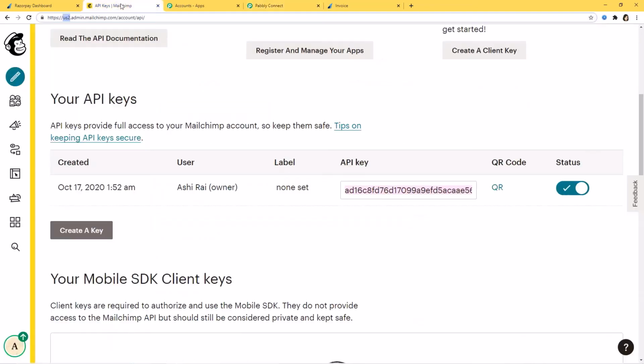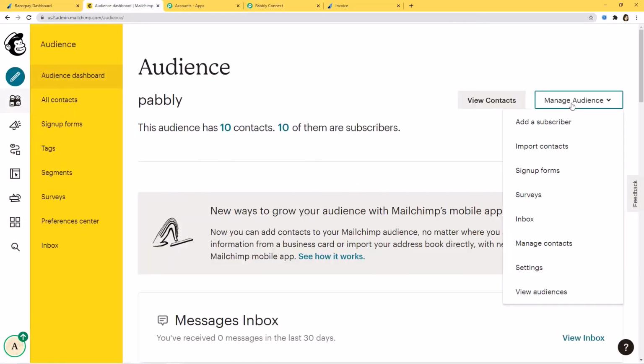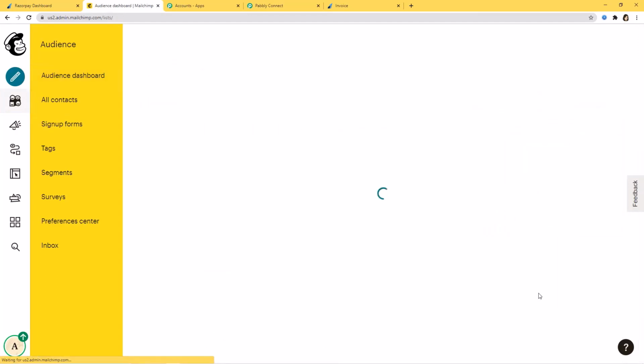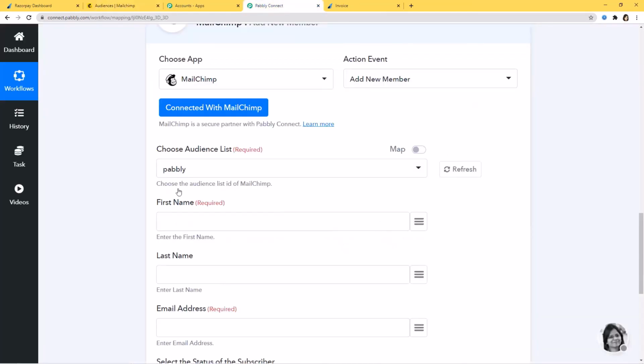Like if I go to my Mailchimp account, I'll go to audience. Here you can see manage audience. And if you come down here, you can see view audiences. So here I only have this one list called Pabbly because my account is not upgraded. If your Mailchimp account is upgraded, then you can even create new audience list by clicking on this button over here. Here this is showing me inactive because my account is not upgraded. So here I only have this one list called Pabbly. That is why here my only option is Pabbly and I'm going to click on it.